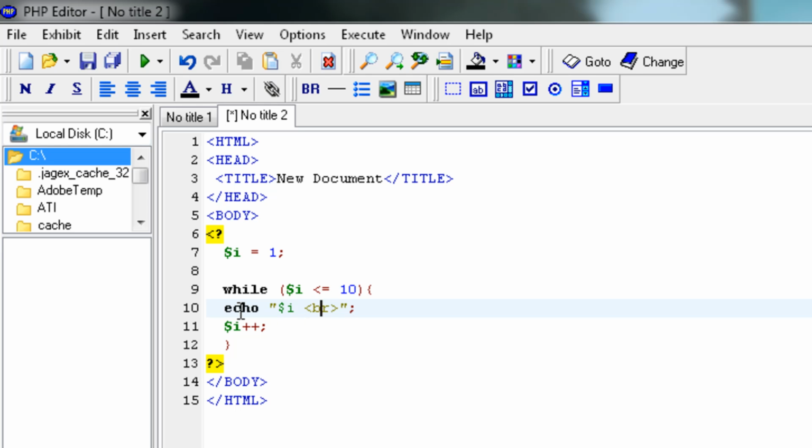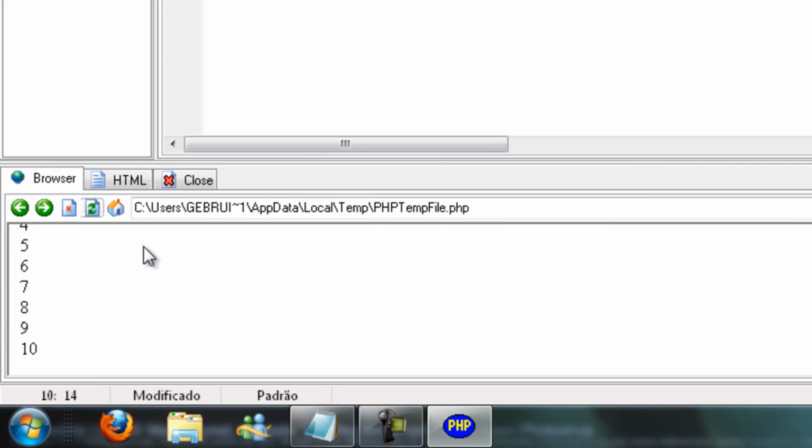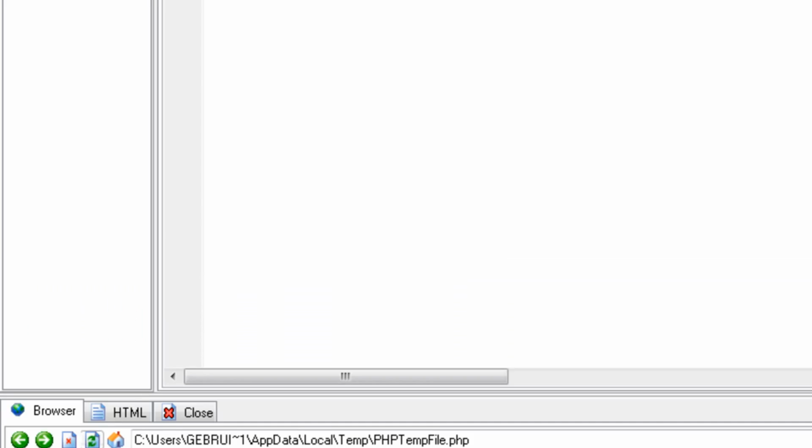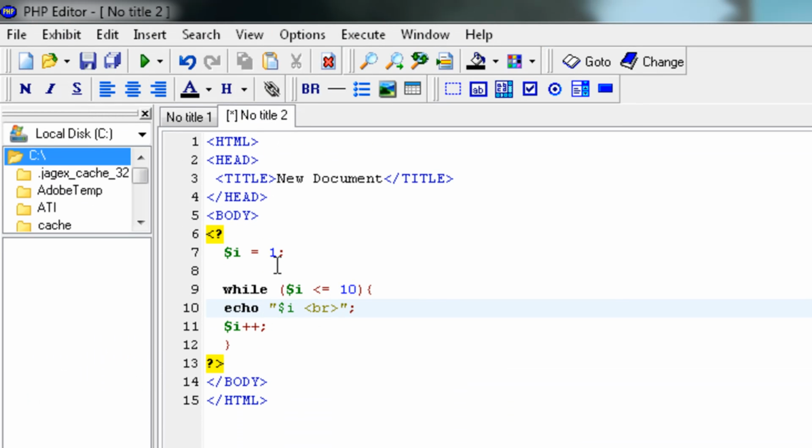I hope you understand what is happening here. So first off it's 1, it echoes that it is 1 and breaks. That basically means that it goes a line beneath it, so that's why you have this effect, and then it adds a number to this. So it's 1, it goes back up, it's 2, it goes back up, 3, 4, 5, 6, 7, 8, 9, 10, and then it's 11, and it won't execute this code because it isn't smaller or equal to 10.